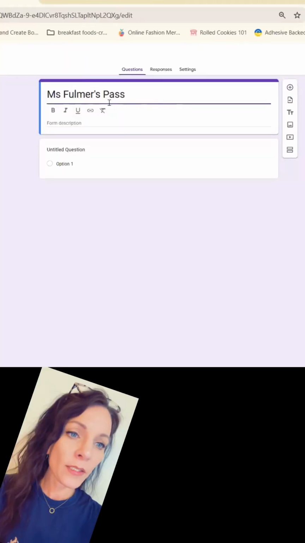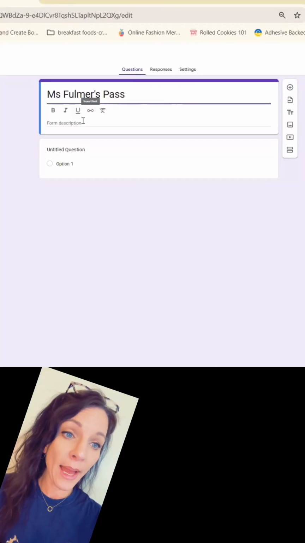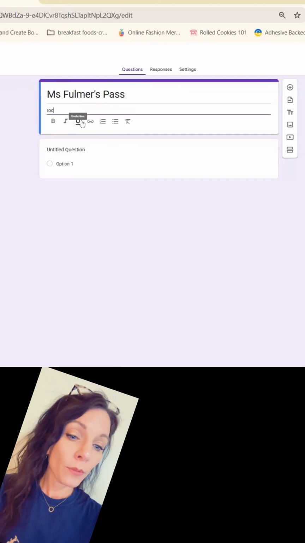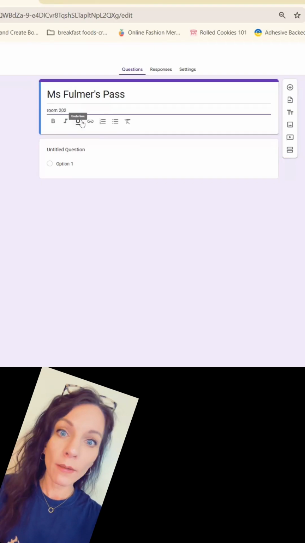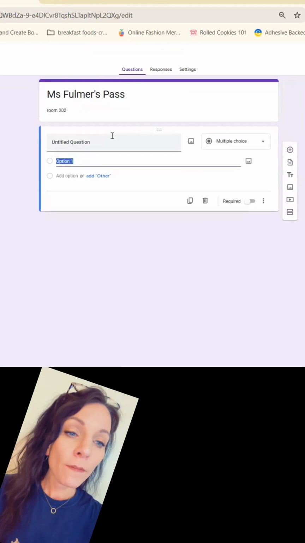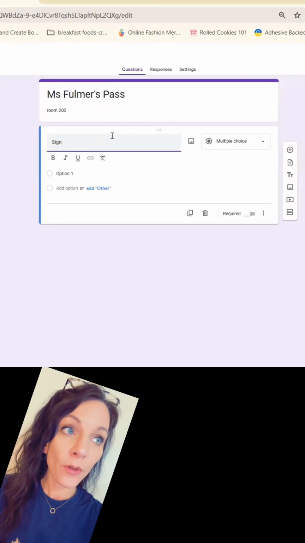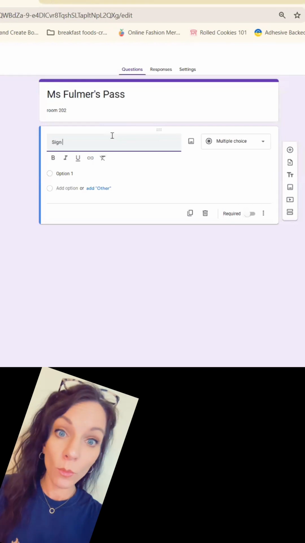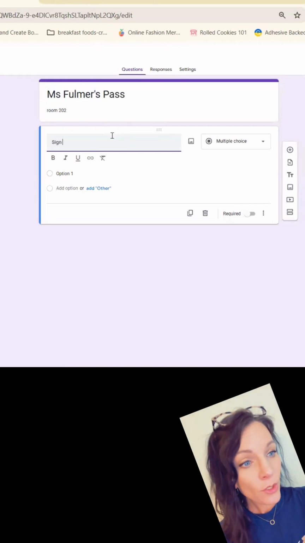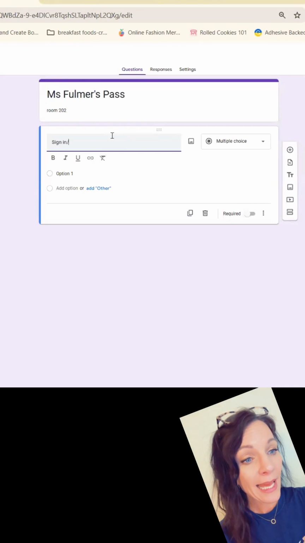Okay, so we're going to call this Miss Former's Pass. And if you want to put a room number, room 202, however you want to do it, great. The first thing we're going to put on here is sign in and sign out, because we have to know if they're leaving or coming in. The next thing we're going to do is click the button on the top that says add question.